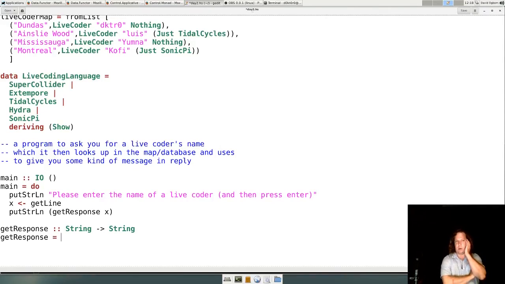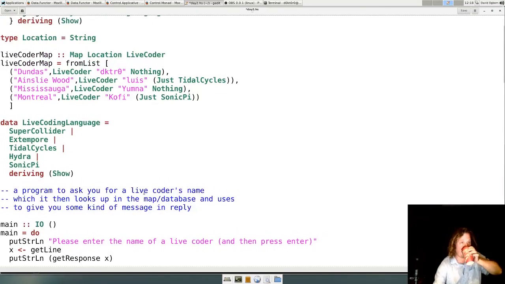How are we going to do this? Well, we have liveCoderMap. So liveCoderMap is a list of locations and live coders. Oh, I forgot that our map was locations. So we'll have to say, please enter the location of a live coder. So we'll do that. So we can look up in our map.